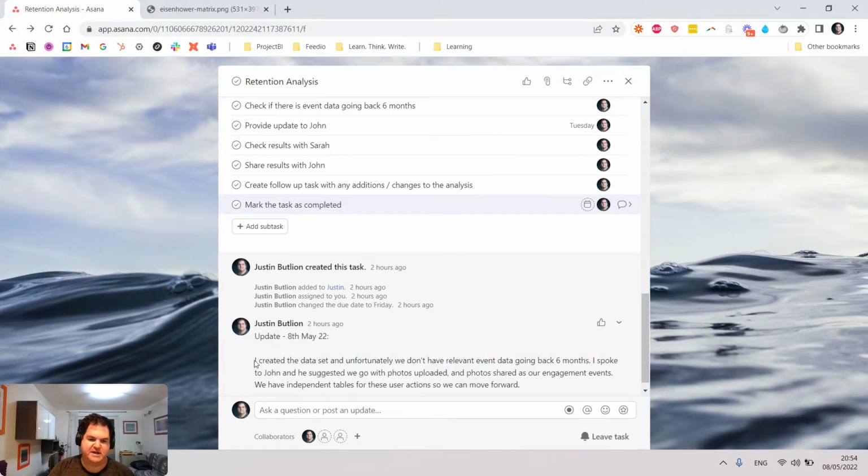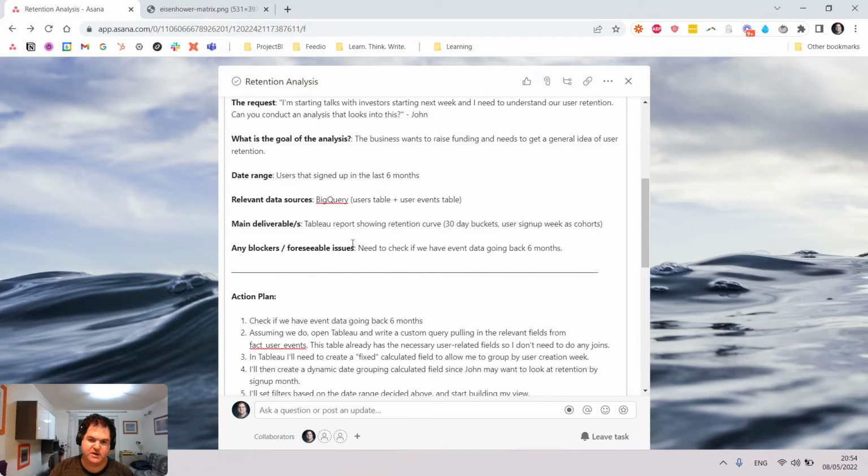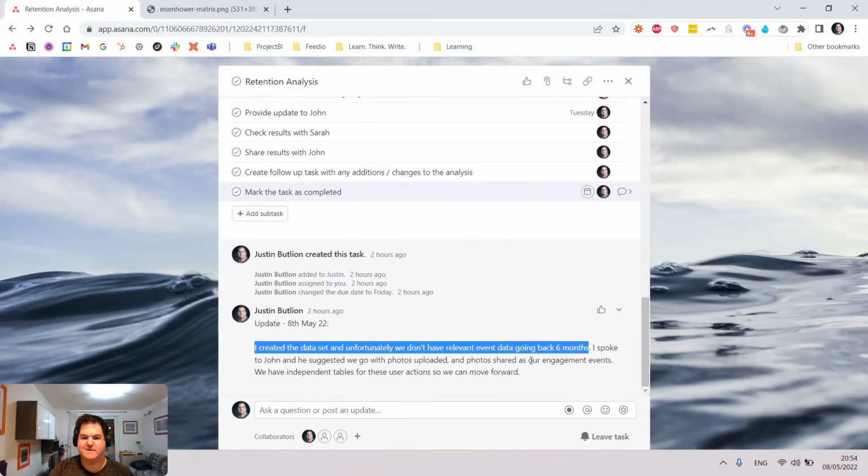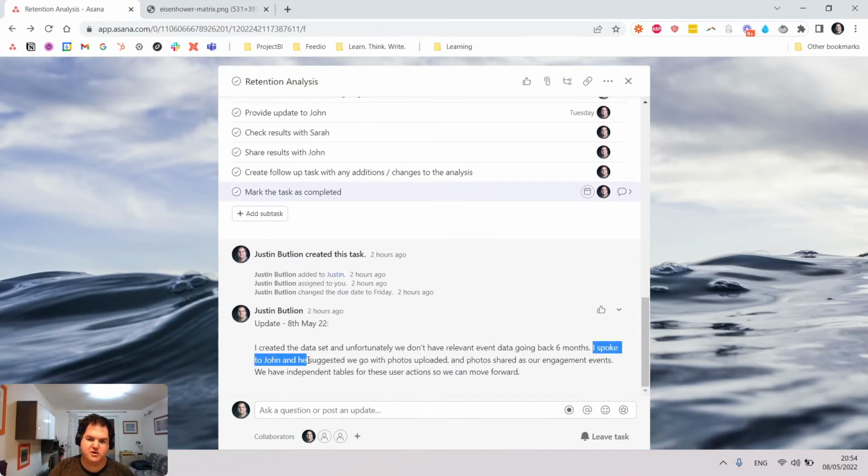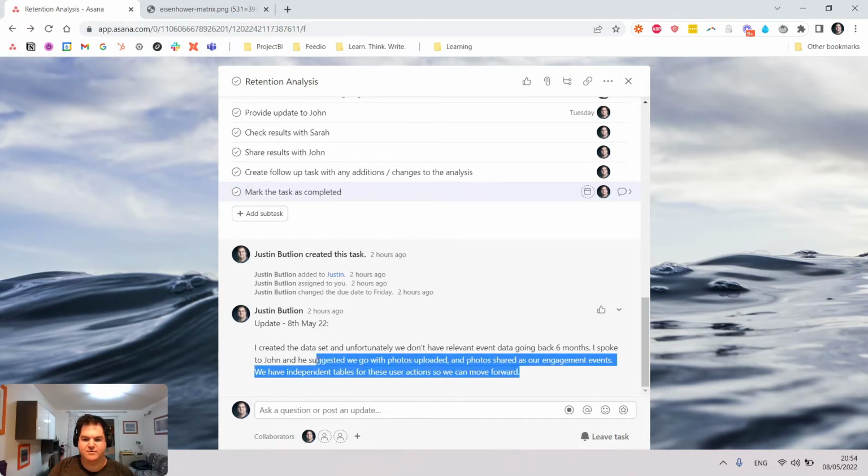So I would just tag John: update, just letting you know where we are. And here you can see, I created the data set, and unfortunately we don't have relevant data going back 6 months. So this blocker that we saw was actually a blocker. Went back to John, and he suggested we go with a completely different approach, and I made a note here that we have the tables, so we're able to move forward.